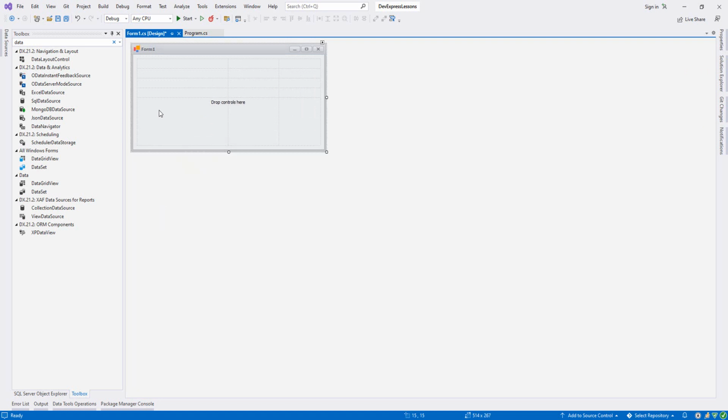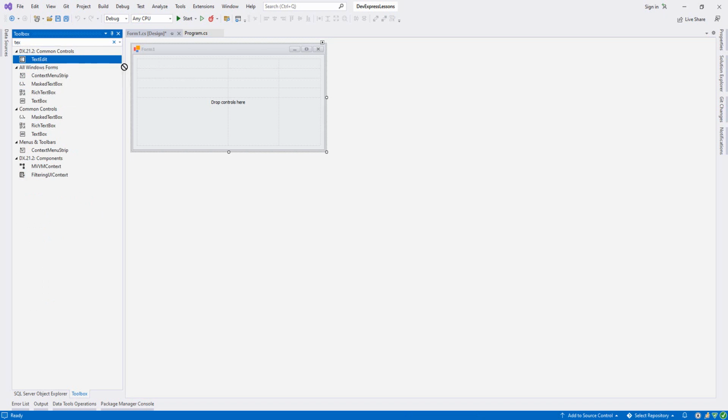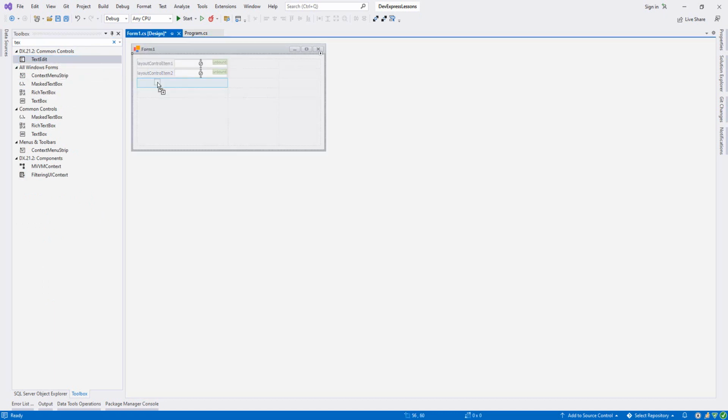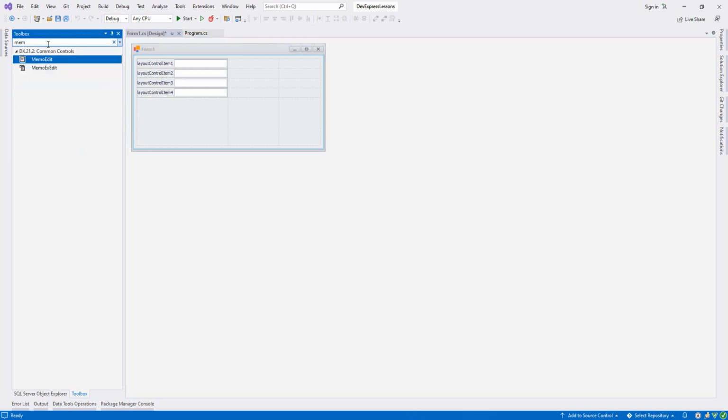Now let's add our text edit and toggle switch. We want to make some modification here. I just move over here 1, 2, 3, and 4. And the last one, we said that we will add a memo edit. Here I write memo edit.